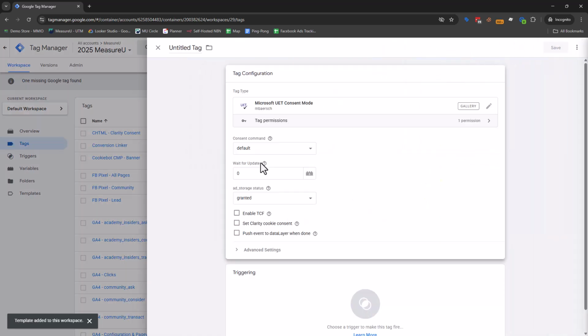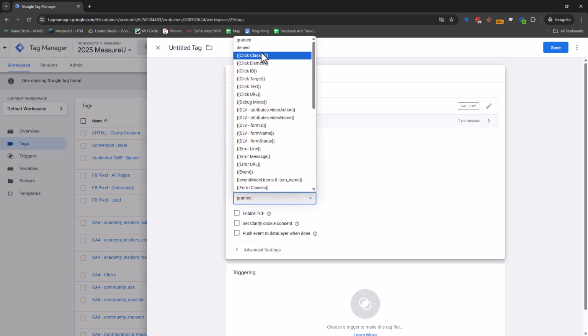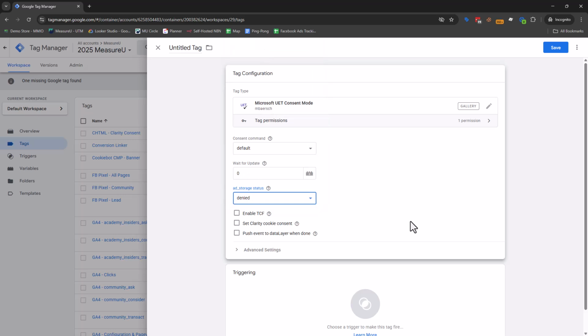Okay, so that's it. And what we want to do here is set the default consent state, right? And we want to set it to denied. This is because before somebody consents, we can't say they've consented. We can't say they've granted consent before they consent. So we need to set this to denied. And then we need this to fire before our UET tag, okay?